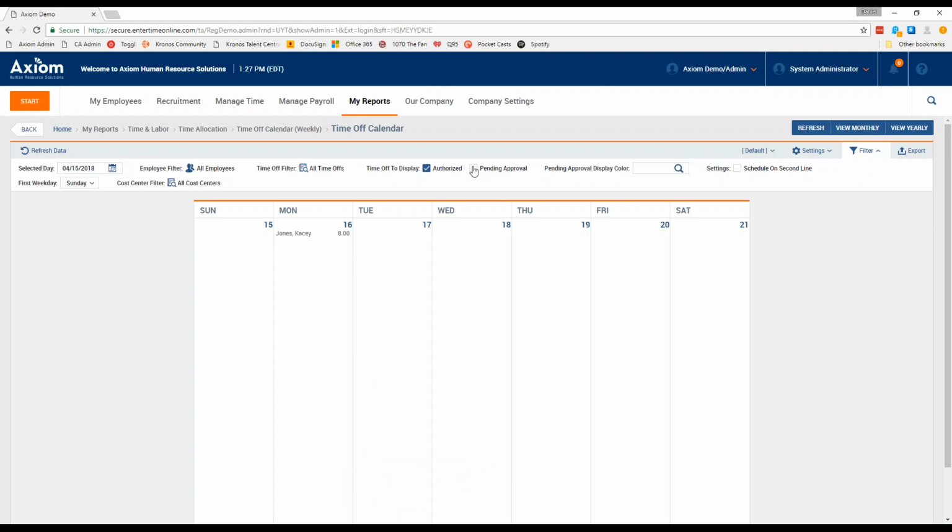You can also show pending approval. If you check off the box for pending approval, those will show bolded in the same day. Rather than being this light gray, it'll be black and bolded, so you can tell the difference between what's been approved already and what's pending approval.